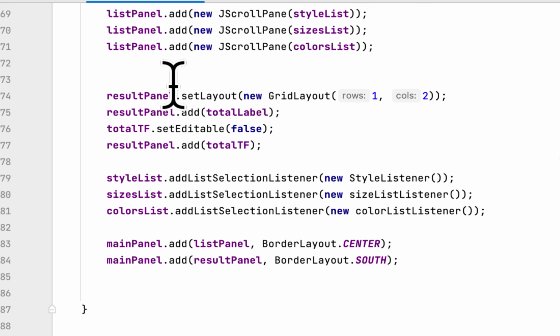Here we create the layout for the result panel. It will have 1 row and 2 columns. Here we add the total label and the total text field, and we set the text field not editable by the user. We can edit it programmatically, but we can't edit it in the UI.